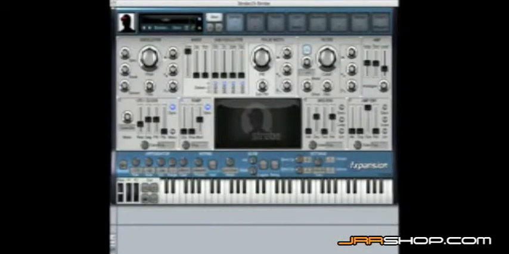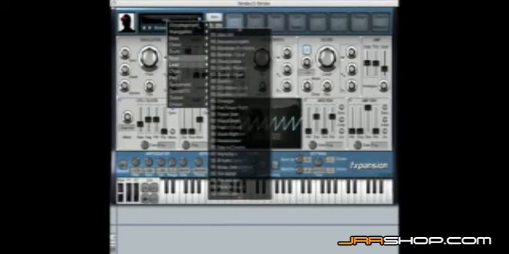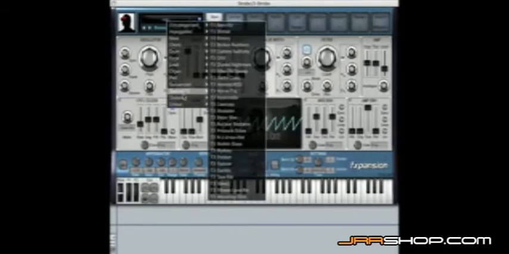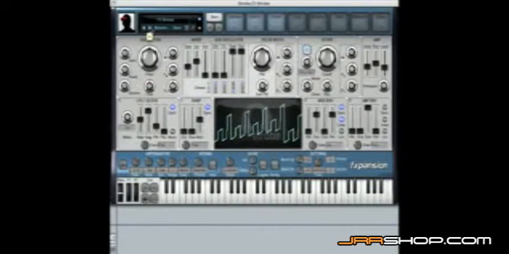Now let's take a look at patch browsing. There are 2 ways to patch browse. The first and quickest way is to use this drop-down menu here. All the patches are categorized, and when you come to save a patch, if you use the abbreviations seen here, your patch will automatically appear in the correct drop-down submenu. I can use these left and right arrows to scroll through patches.